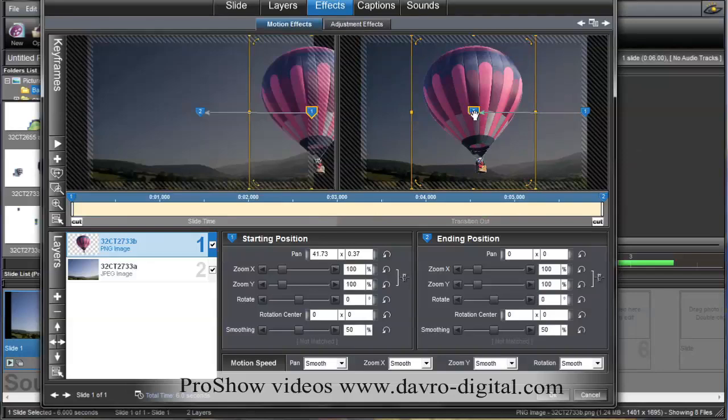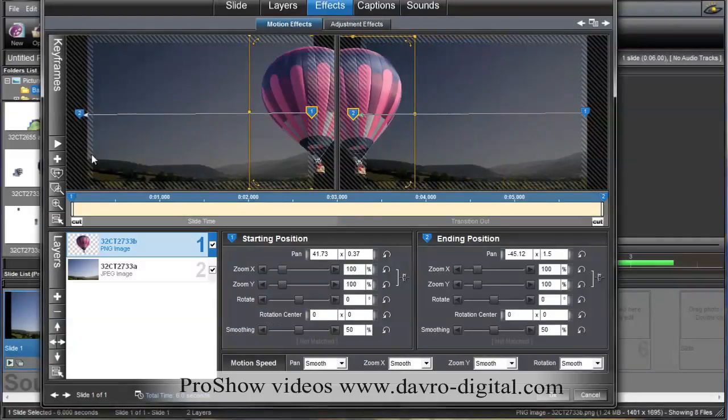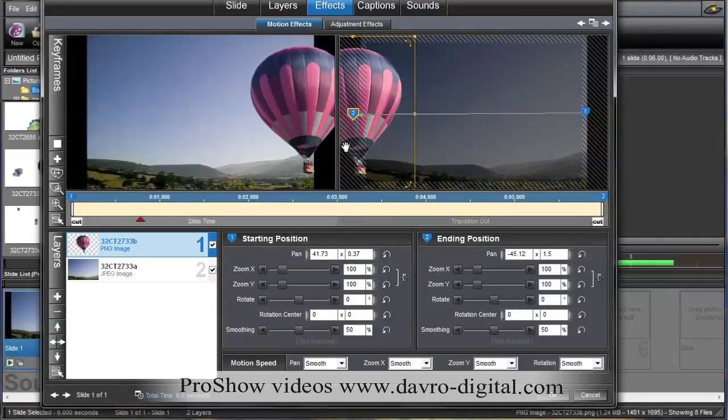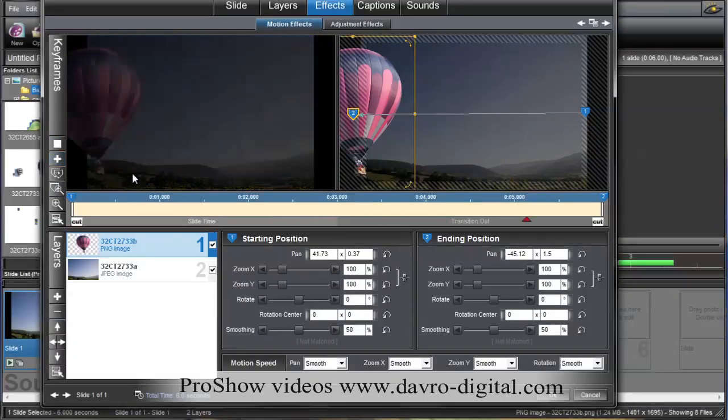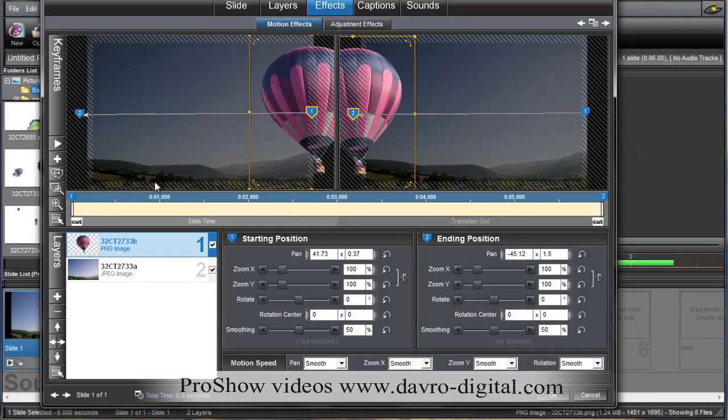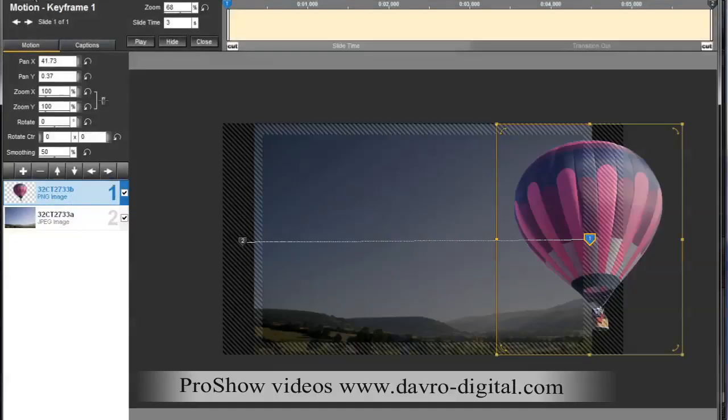But of course you can take it a lot further. You can even take it to the other side. Just click in and play, and now our balloon's just going to go briskly across our landscape. Job done. Or is it? If you click on this little magnifying glass here, this is going to open it up. This is our preview for our motion keyframe.